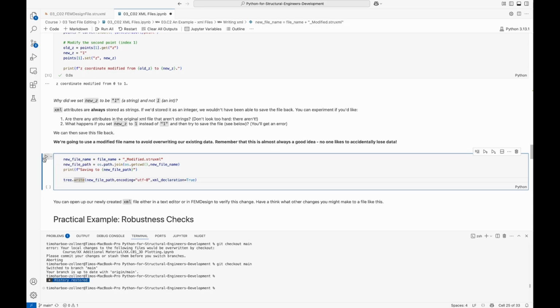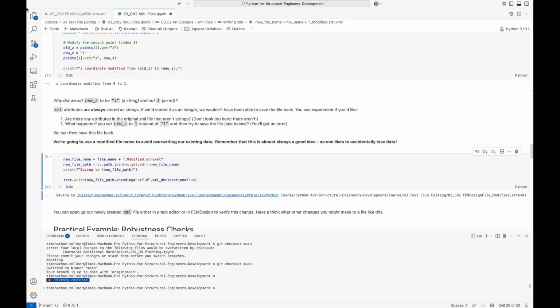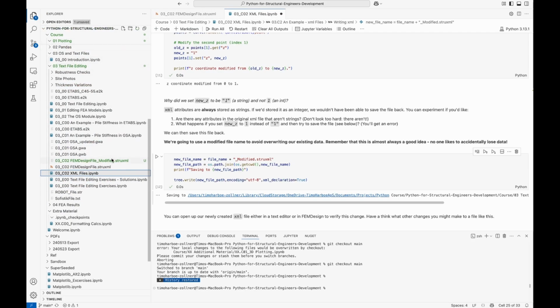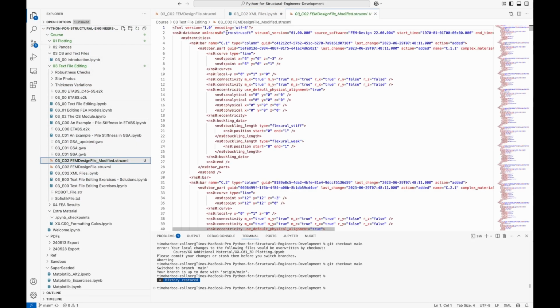So let's try to run this piece of code. If I now go back into my folder here, you can see I get the file here. And if we compare these two, you can see we have a 1 here, and in this file we had a 0. So we have successfully modified our XML file.